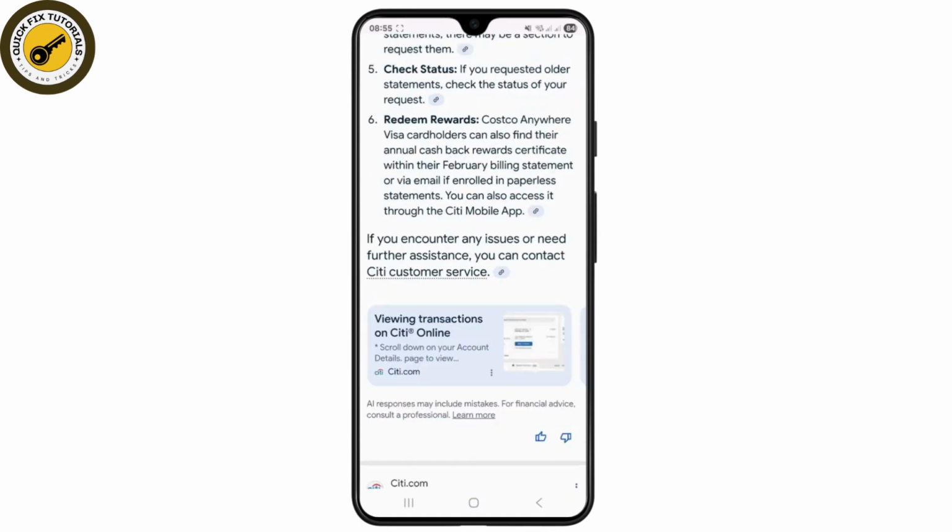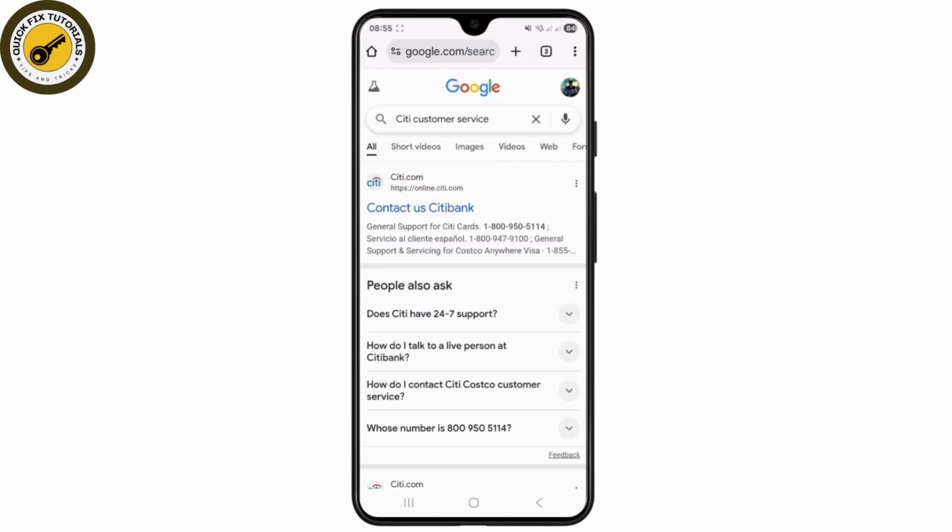And if you ever encounter any issues or need further assistance, you can always contact Citi customer service via the link provided on Google or from their official website as well.